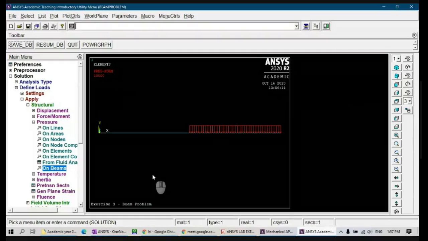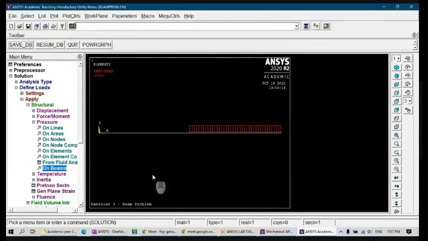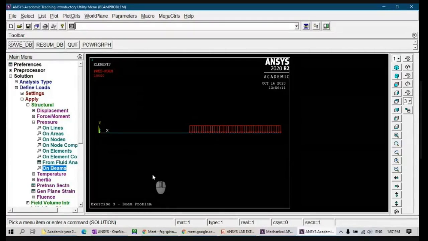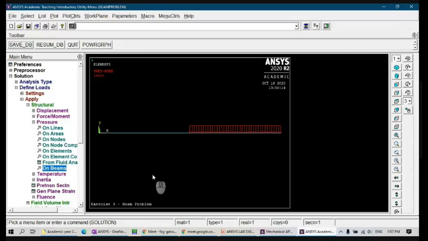But since it is a three-dimensional one, we have UX, UY, UZ, RX, RY, RZ, right? So it is not possible for the software to identify some boundary conditions. That is why we are applying extra boundary conditions for three-dimensional objects.